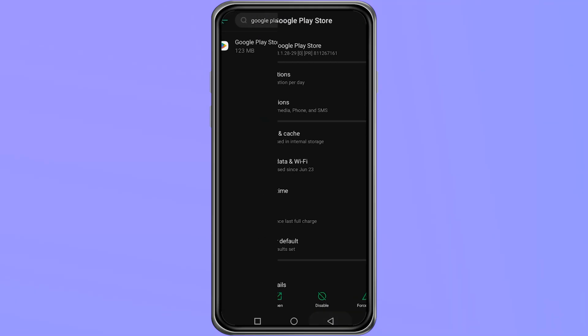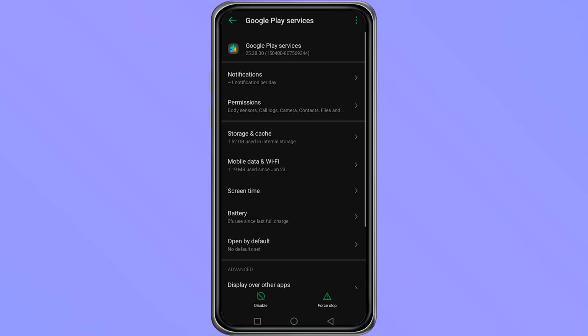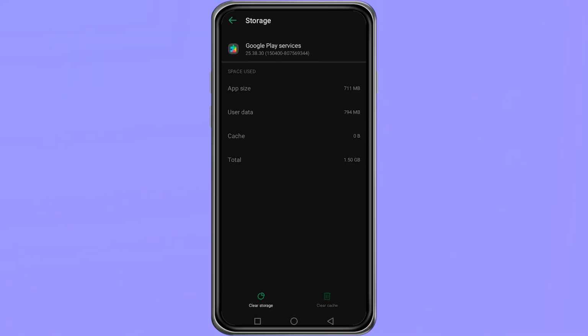After that, go back to the search bar and type Google Play Services. Open it and again go to Storage Settings. Just like before, tap on Clear Cache. For Google Play Services, clearing the cache is usually enough to refresh its data and remove any glitches that may be affecting Clash Royale.